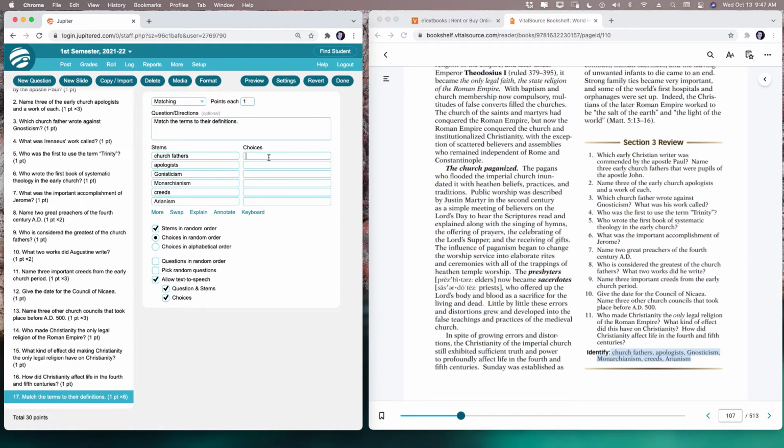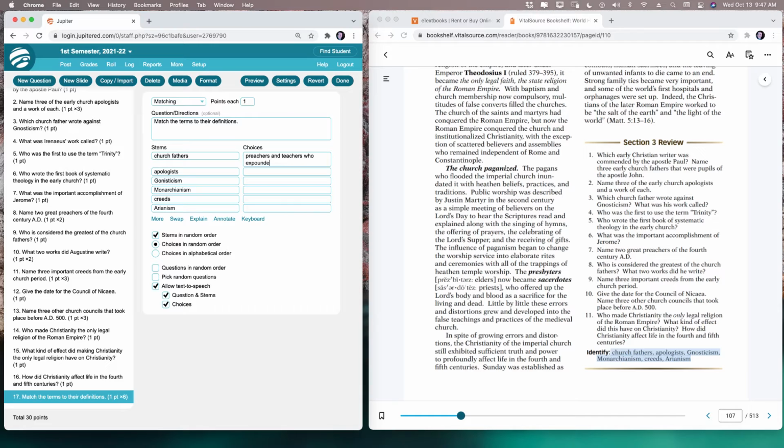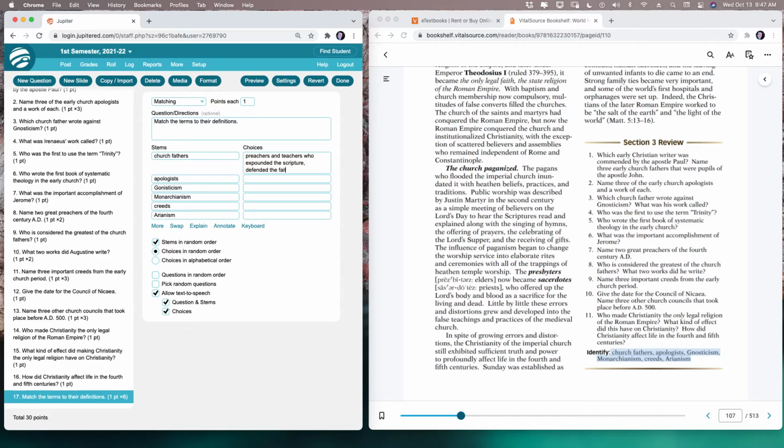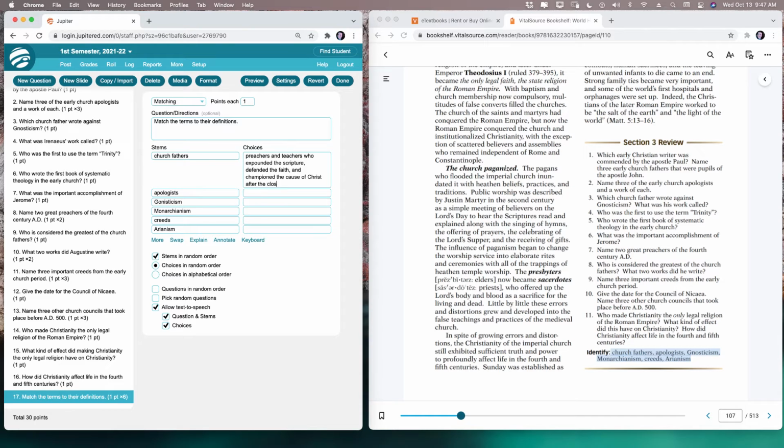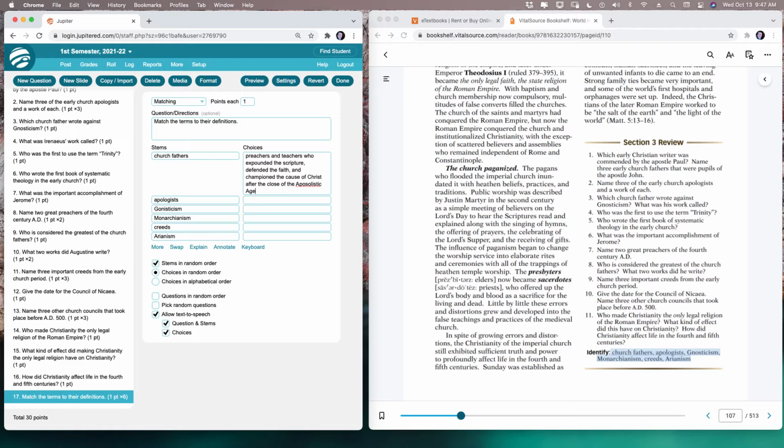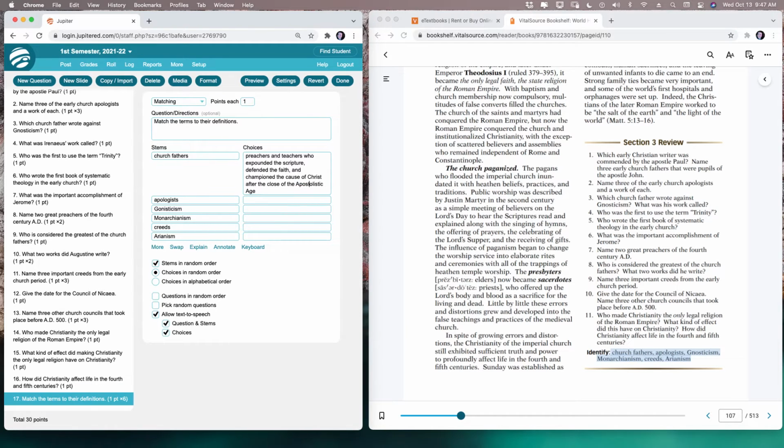So I'm looking in my answer key now for church fathers, and those are preachers and teachers who expounded the scriptures, defended the faith, and championed the cause of Christ after the close of the apostolic, where's that age? Apostolic age. All right.